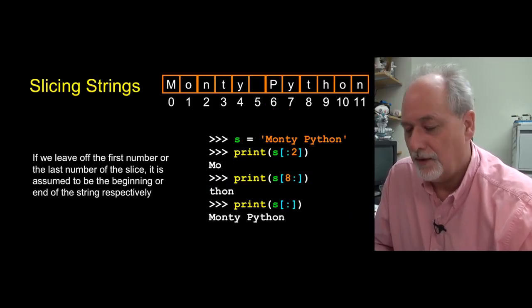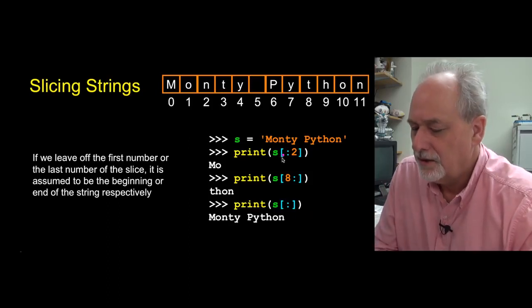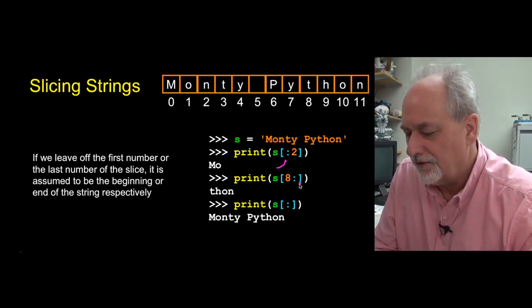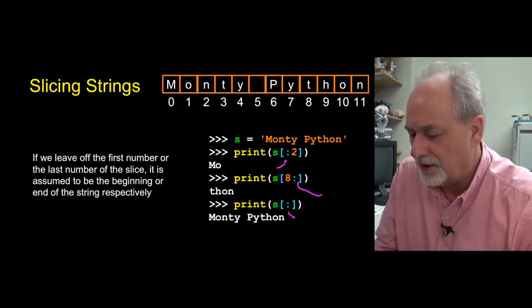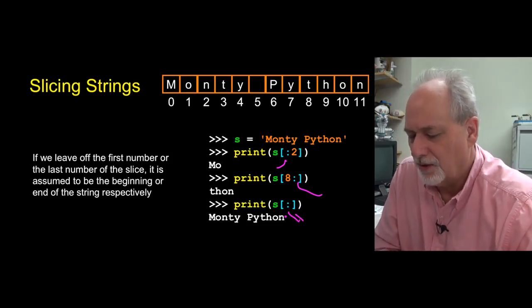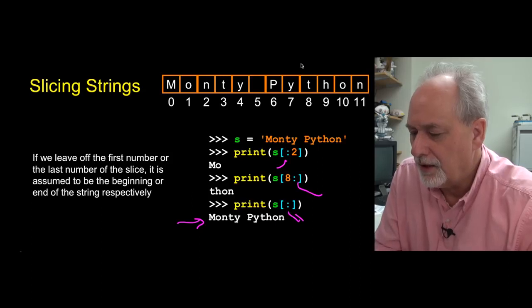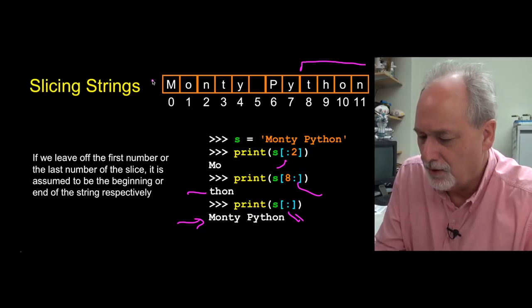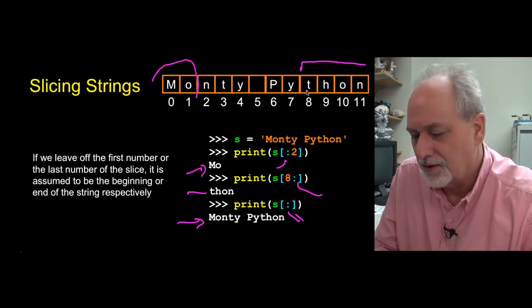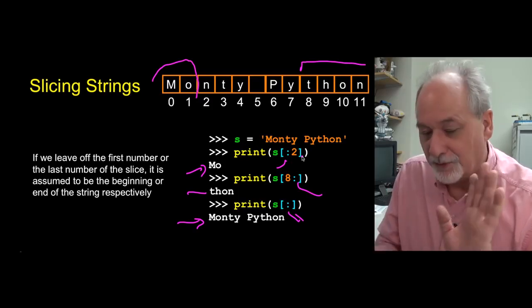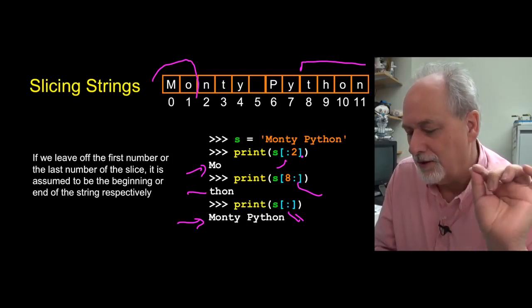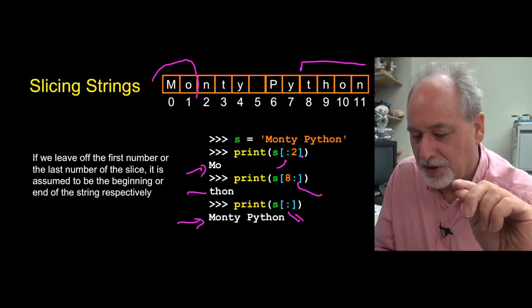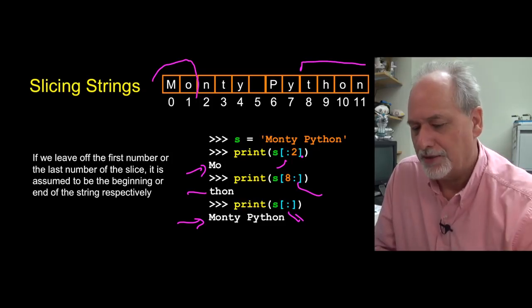Now you can omit the first or last. If you omit the first, it assumes the beginning of the string. If you omit the second, it assumes the end of the string. And why you would do this, I don't know, but that's from beginning to end, so it's the whole string. So 8 through the end is thon, and up to but not including 2 is mo. All right, so you get that. That's pretty simple. Once you've got the rest of slicing and string indexing, the notion of eliminating the first or second part of the colon expression is actually pretty intuitive, pretty nice.